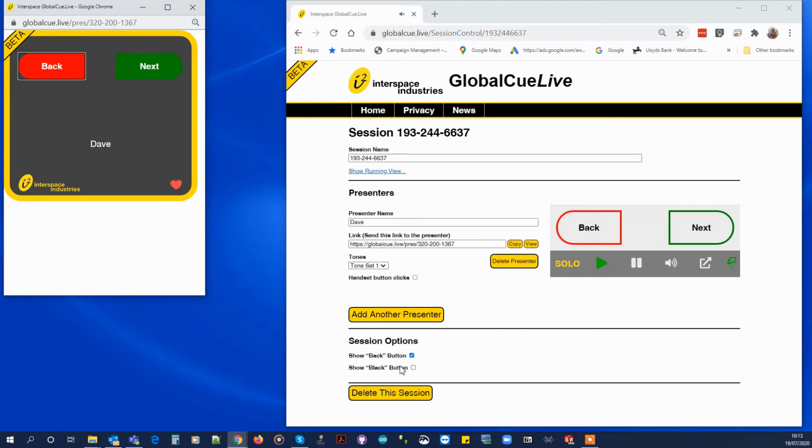We've got some other functions here. We can show the blackout button if you wish, and that pops up onto here, and that again just gives you access to black out the screen should you wish it. In the environment that you're working with as an internet system, the possibility of this is quite slim, but it's there for people who want to use it.